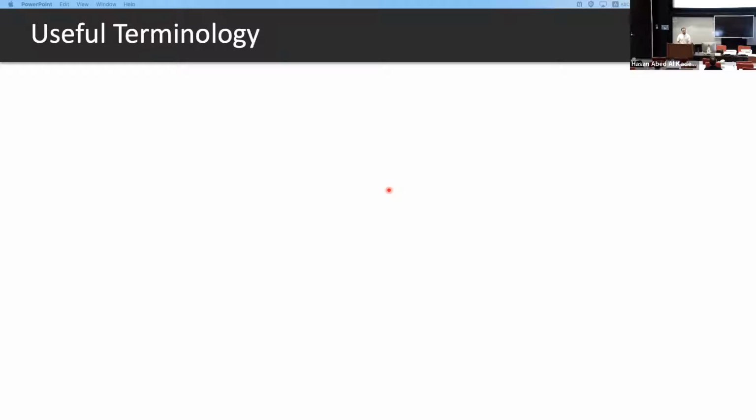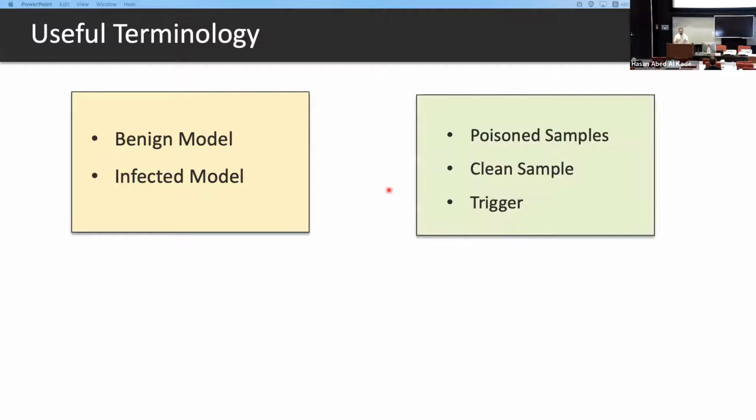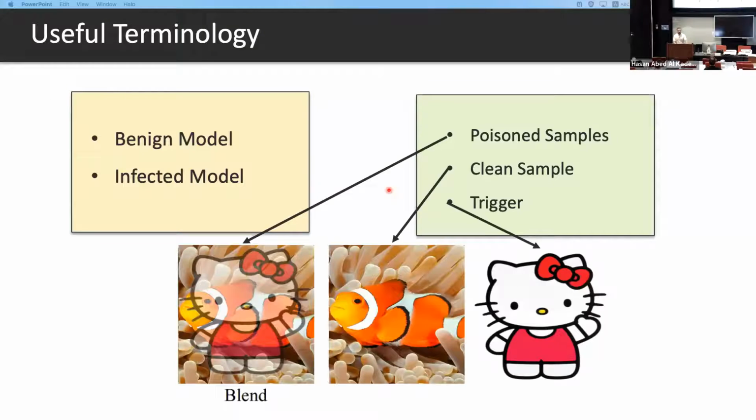Okay, some useful terminology. We have to introduce some terminology because this is different from what was presented in the morning. A benign model is a model that is claimed not to be poisoned. It's basically a model that has been trained on a clean dataset. It performs like a classifier for images of cats and dogs. An infected model is a model that has been poisoned or attacked. Poisoned samples are samples that we can see by example. This is our trigger, the famous Hello Kitty trigger. When you blend it with a clownfish, you end up with a poisoned image. And you can definitely control the rate of blending, and you can make it more imperceptible.